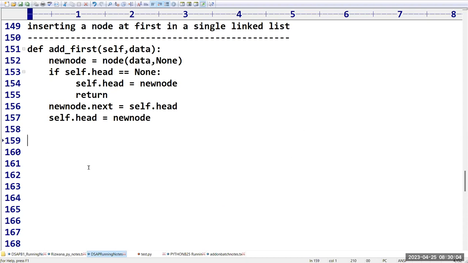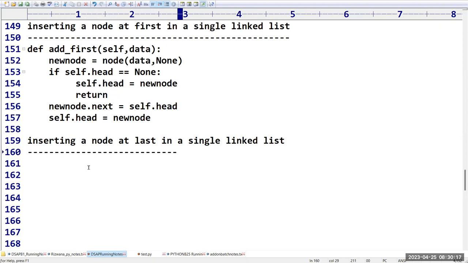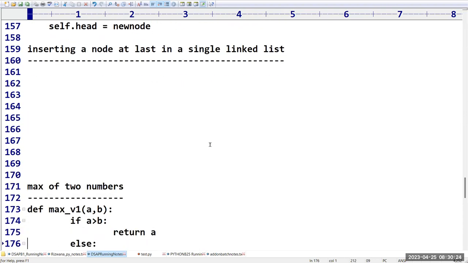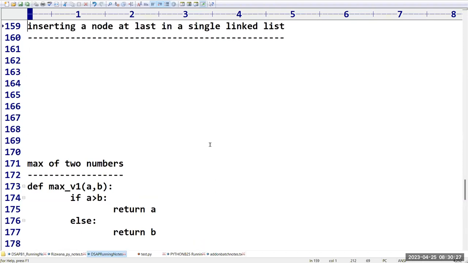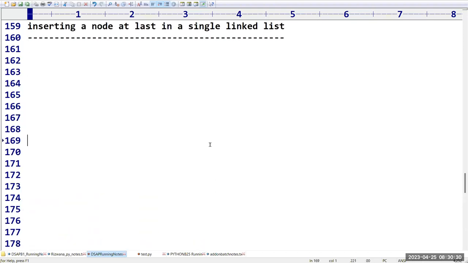Right. So next concept: inserting a node at last in a single linked list. Yesterday we saw inserting a node at the beginning. Now we are going to see inserting a node at last in a single linked list. One case is that a single linked list already exists. What is the second case? Suppose there is no element in the single linked list, then how can we represent it? So consider the first case.